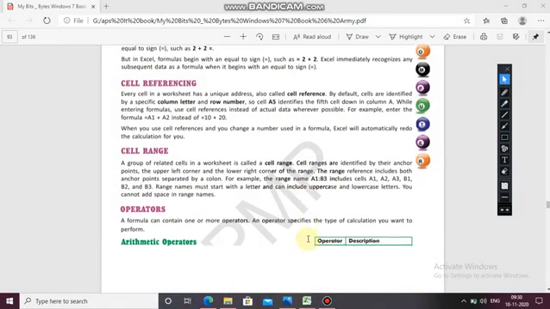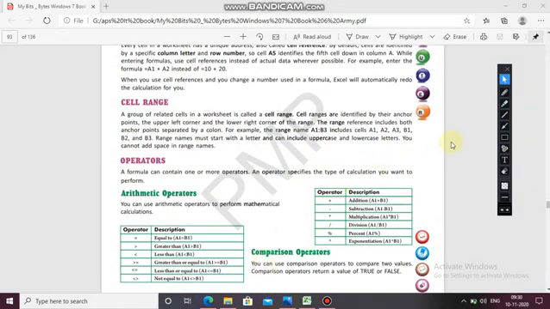Now next, operators. A formula contains one or more operators. An operator specifies the type of calculation you want to do. If you want to do addition, you will use the plus operator. If you want to do subtraction, you will use the minus operator, or the divide operator. So these are the operators which are used to specify the calculations.